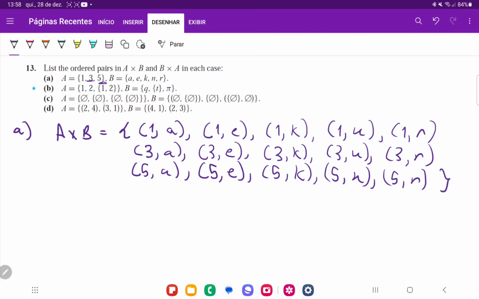Now I'm not going to do B cross A because that's going to be too much writing, but the idea here for B cross A, you would basically take the same coordinate points, however you would just flip them around. So the first coordinate point comes from B and the second from A. So for example, that would be A comma 1, and then E comma 1, and then K comma 1, and so on and so forth, and then you would end here with R comma 5. So basically you would just take them and flip them around. So that's it for item A.